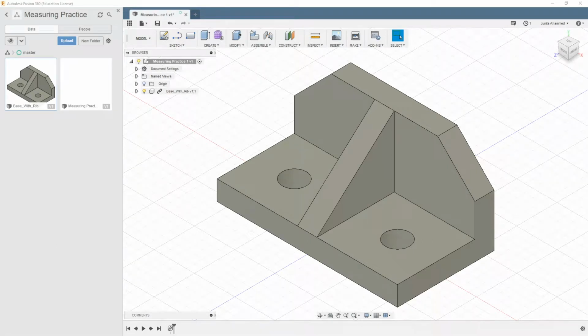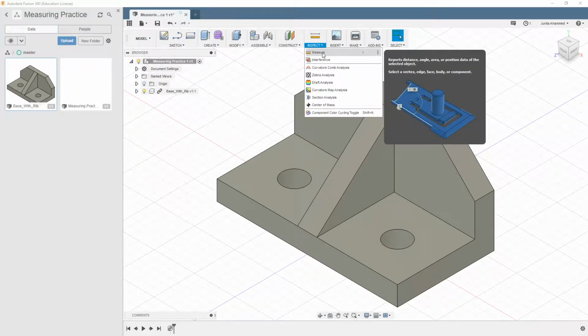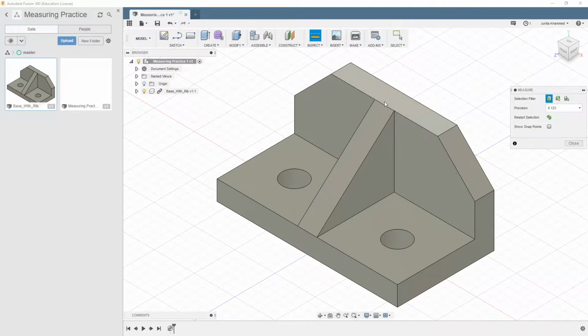Now we have our part in our measuring practice folder. So let's measure our part using the inspect tool in our toolbar. Under inspect, we're going to click measure. So let's go ahead and find it. So I found measure. Now using that measuring tool, we can select any edge or surface that we want to measure the length, or we even want to measure the area of.